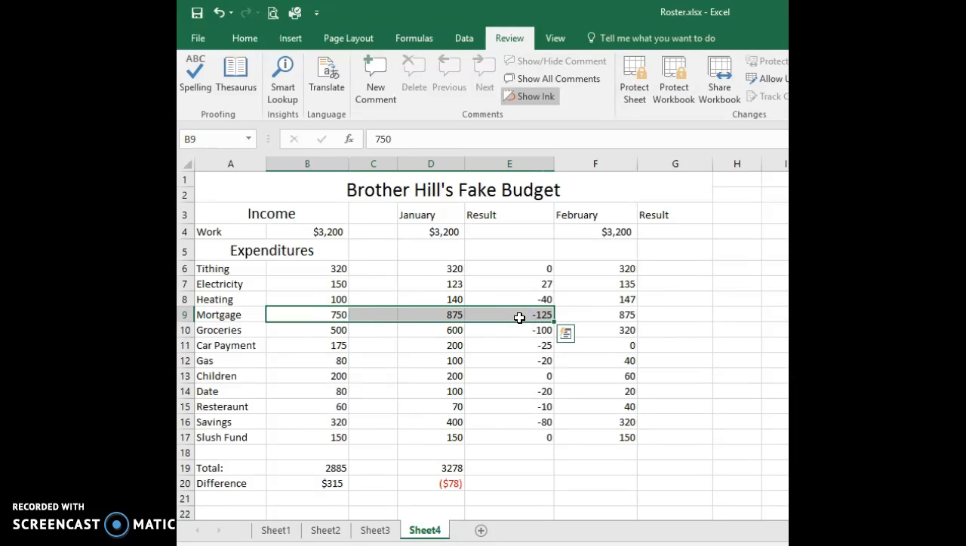Now, mortgage is rent or where you live, my home, but I end up spending $875. In America, that's not adjustable. And so my goal is not a good goal, and I should change this if this was a real budget, because if $875 is what I have to pay, there's no way I can pay $750, and so that needs to be changed. However, with groceries, I could change this.